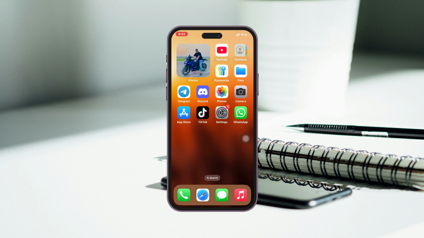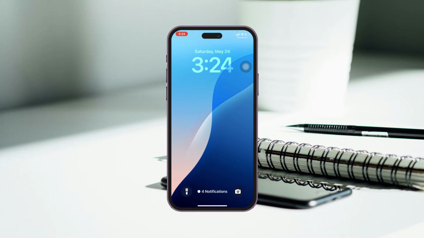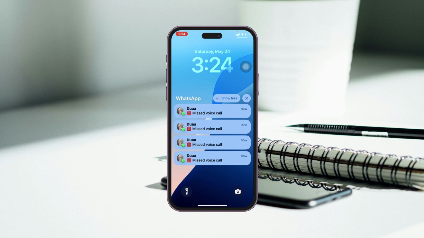In this video, I'll show you how to fix WhatsApp missed call notification not showing on iPhone. So if you're frequently getting that the missed call notification is not showing on your home screen or lock screen, then here's how you can fix the problem.